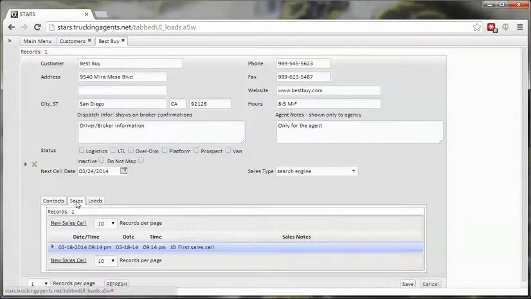And in the middle tab, we have sales, so it'll give a running list of the date and time of when the sales call was made, who in your office, by initials, made the sales call, and then of course what comments were made.